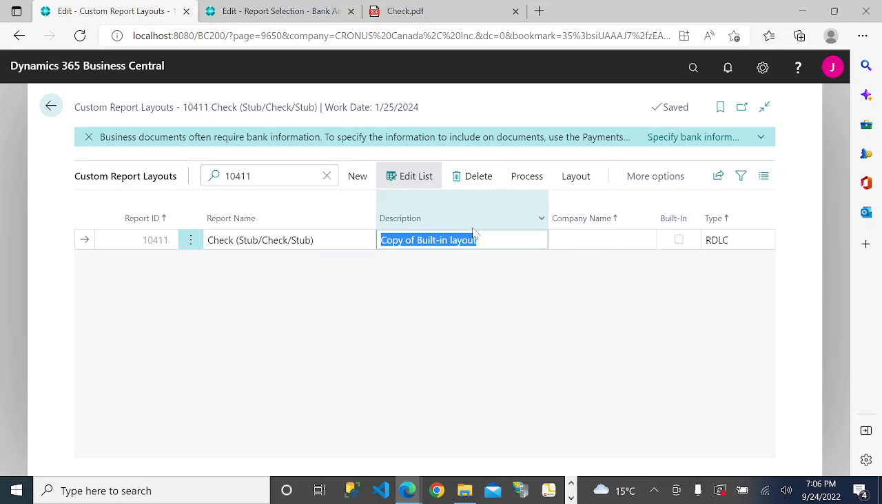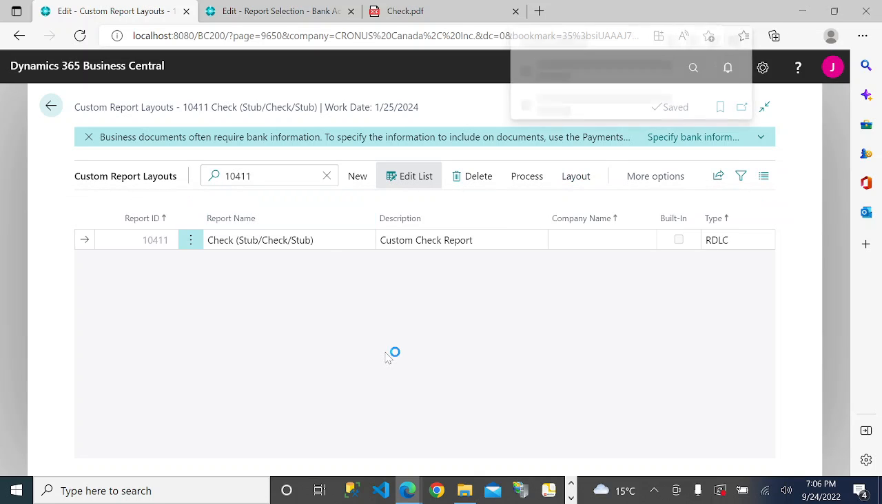Then I can rename the description to just say custom check report, so it's easier for us to find that this is our custom one, instead of using the existing description called copied from built-in. After that, we can export this report layout.